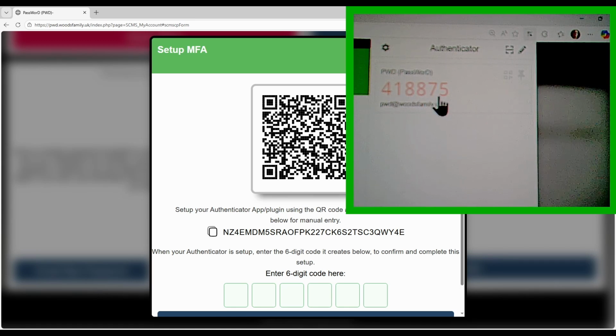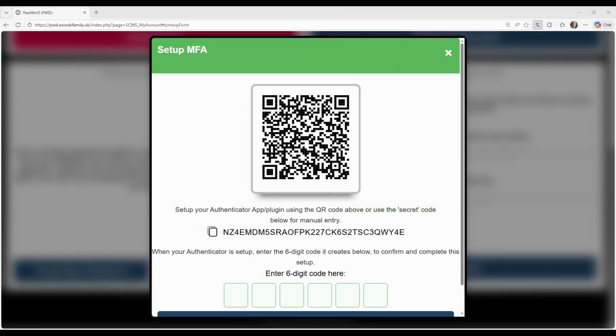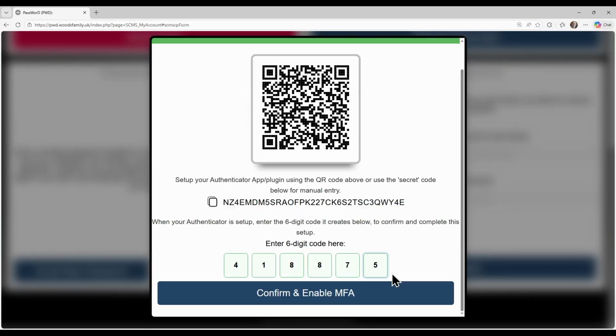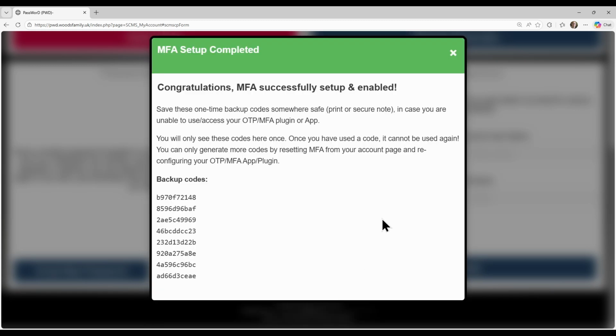As the time runs out, it goes red to let you know that it's changing, and it's changed, and we've got another number. So in order to finish setting up MFA, I need to take those digits. By clicking on them, it copies it to the clipboard, and then in my browser I can just paste that in there and confirm, and there we are, we've set it up. So by using the code that it generates, we've confirmed that it's all set up and working.